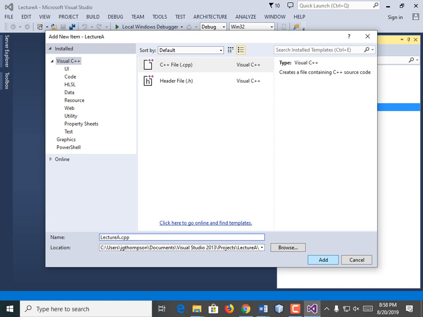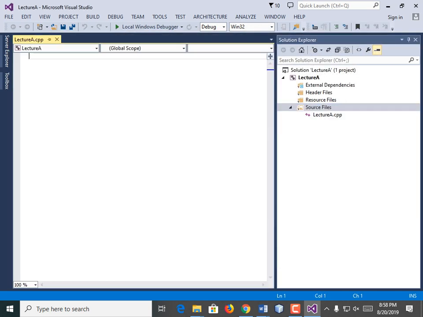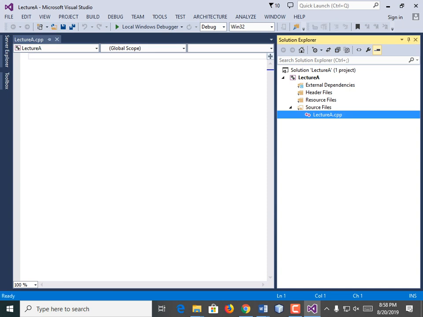All right, so I'm going to click CPP file because that's what it is. We'll talk about what a header file is when we need to. Click Add, and I'm not going to explain everything we're doing because this is just to get us a taste of what it looks like. All right, so I have a brand new file.